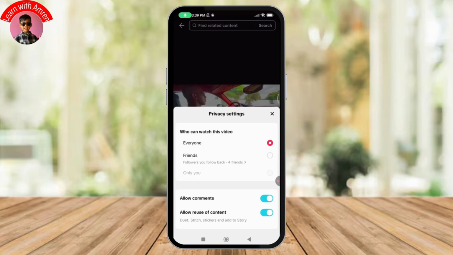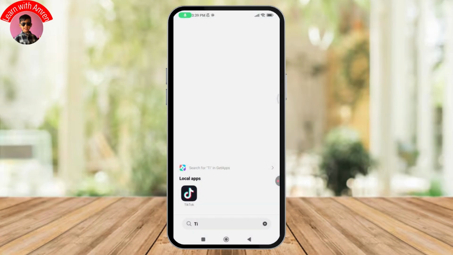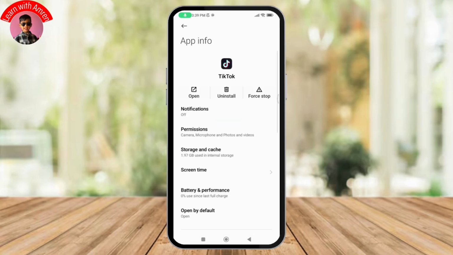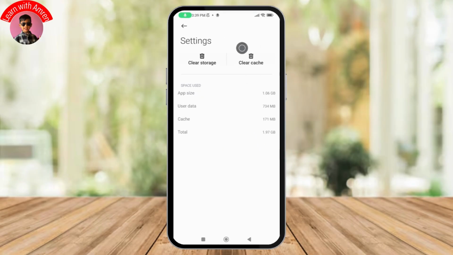If it's still not working, then let's clear the cache. You need to exit your TikTok and then go to your phone settings, or you can also simply go from the application itself. Tap and hold on the application for a few seconds and then go to the app info section. Once you're on app info, you need to go to storage and cache, and under storage and cache, you'll have the clear cache option. Just go and clear your cache. Now, this will fix your issue.